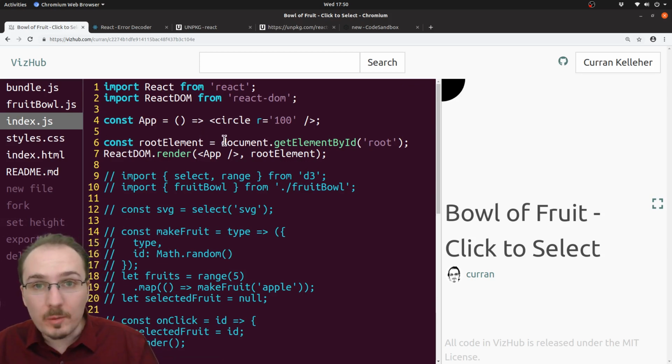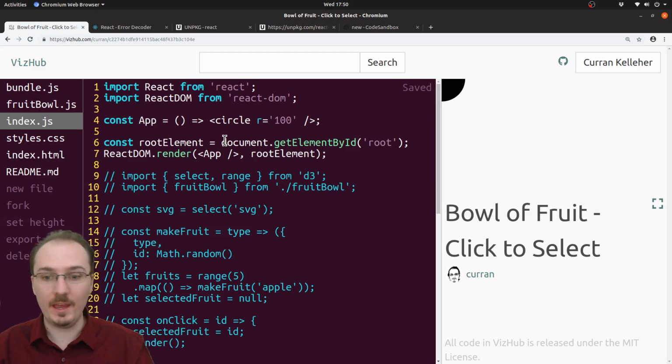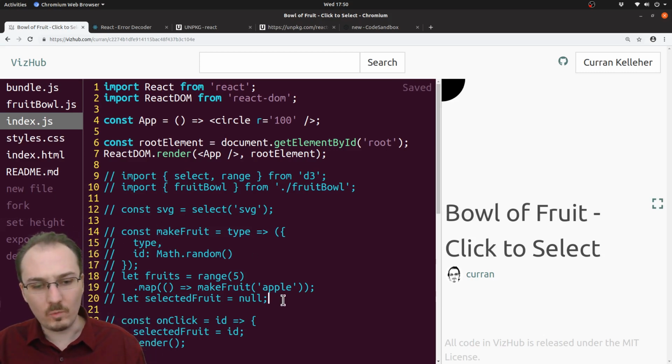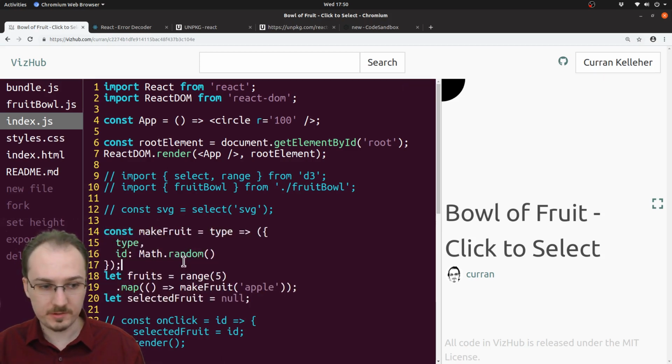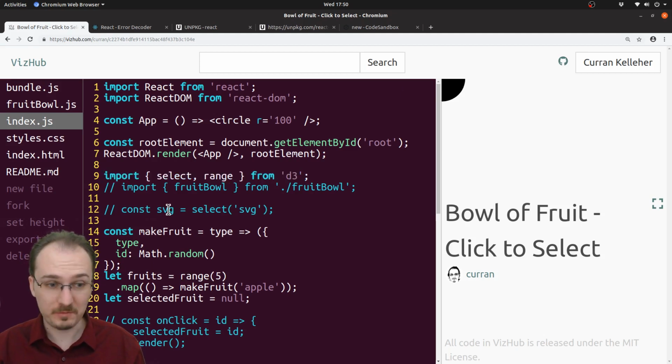And now we can go about reproducing that thing we had before with the circles. I think we're going to want to use this logic here that makes the fruits. So I'm going to uncomment that, and it's using range from D3, which is a useful thing to have.